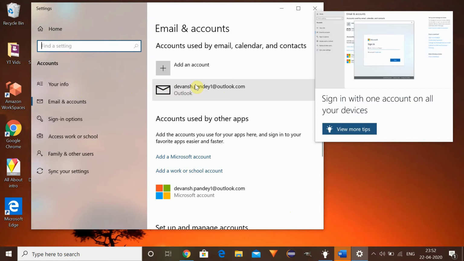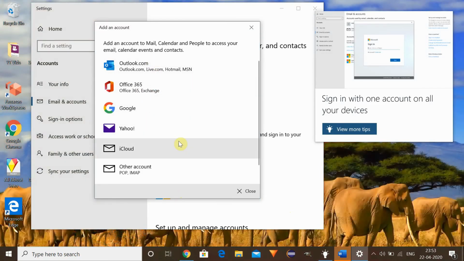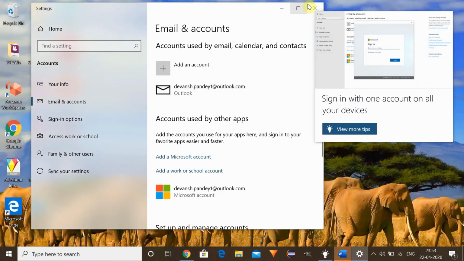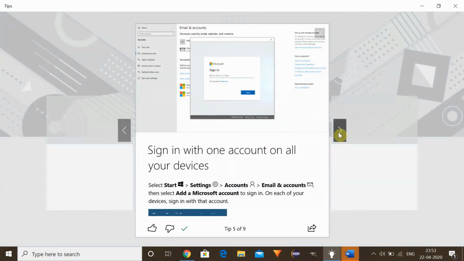You can also add other accounts by clicking on add an account option. If you click it, you will get the other account from different things like Google, or if you have Office 365 and iCloud, you can add that account also and you can sync it. So this is the fifth tip.